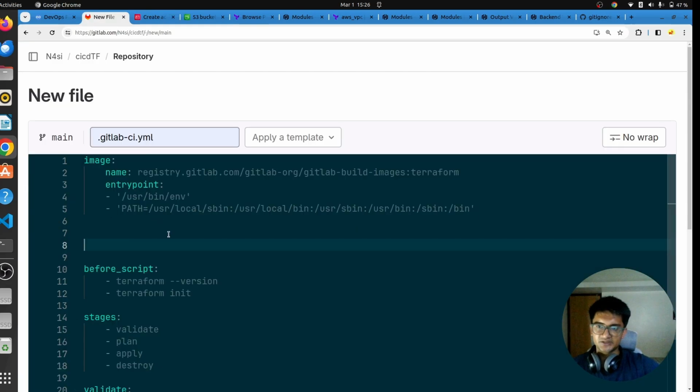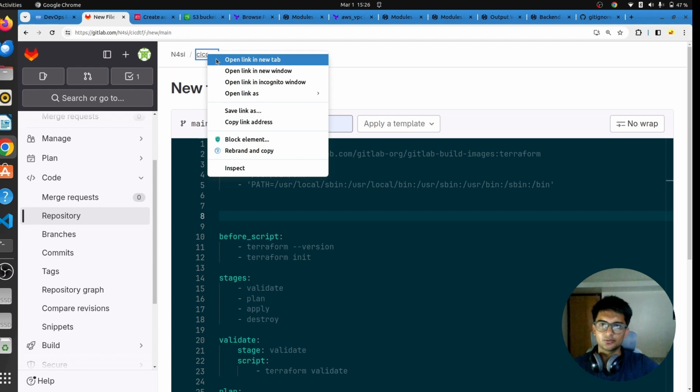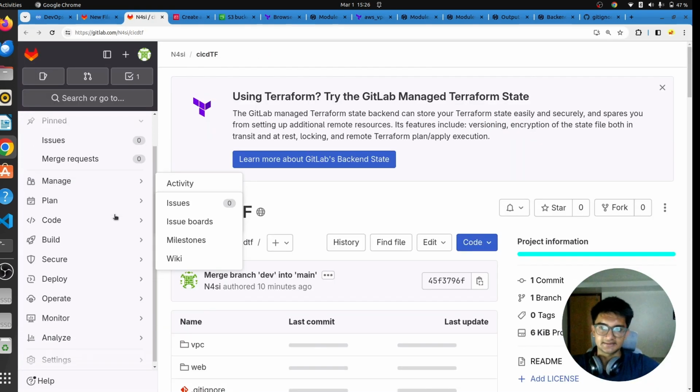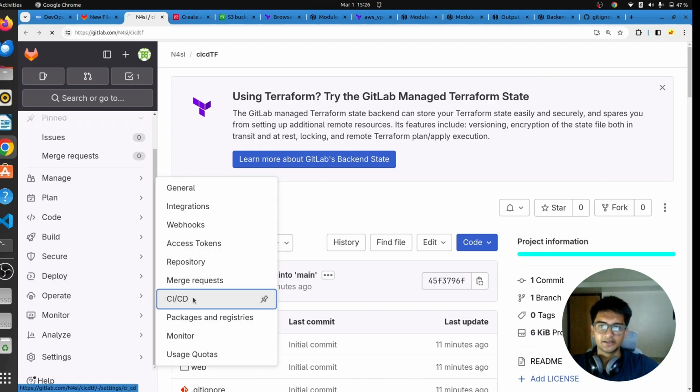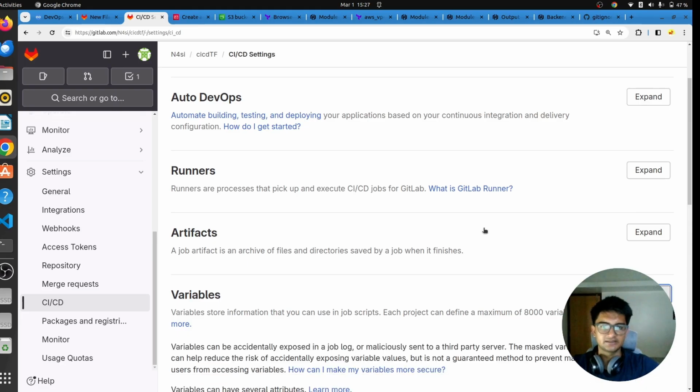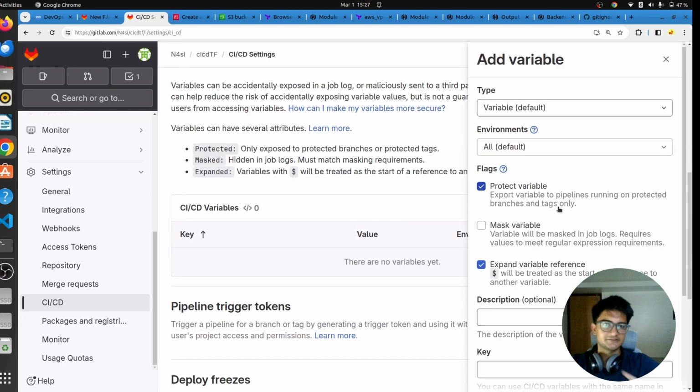So I can optionally go ahead and put it directly in the code, which is not good practice, and maybe your account might be banned because GitHub bans your account if it finds access keys or secret access keys in your code. So we don't do that here. I'm going to open my repository in a new tab here and then create variables for my access keys and secret access keys. So click on settings here, go to CI/CD. Inside CI/CD, you will find variables here, and click on expand variables. In this, I'm going to add a variable first for my access key, second for my secret access key.